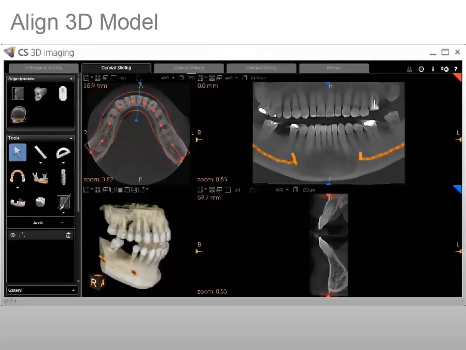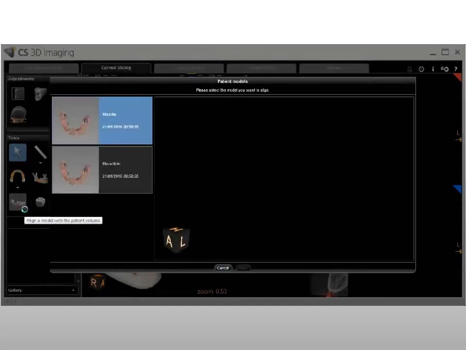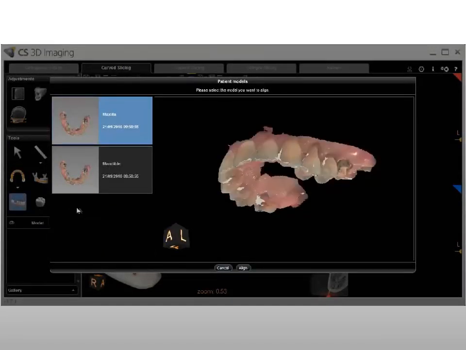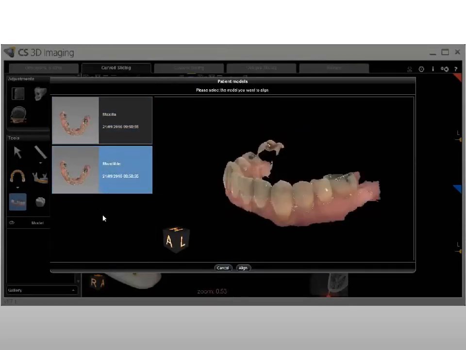Align a 3D model. After arch placement, in the Tools panel, click the Model Align tool and select a model to align with your patient volume. The Patient Models window is displayed, and available models are listed, sorted by date, in the side pane. You can hover the mouse over a model to display the following information: Acquisition type. Equipment. Tooth numbers. In the list of models displayed in the patient model side pane, select the model to be aligned to the patient volume.